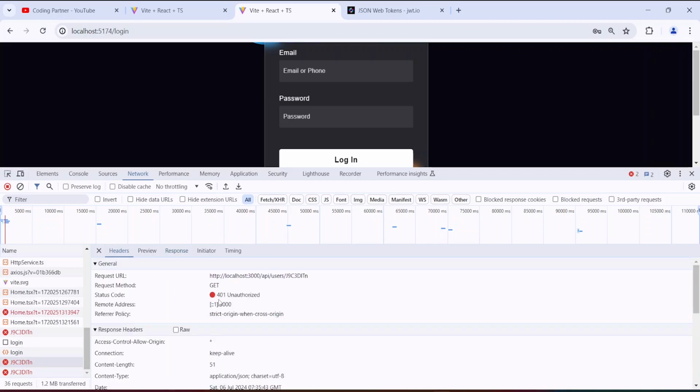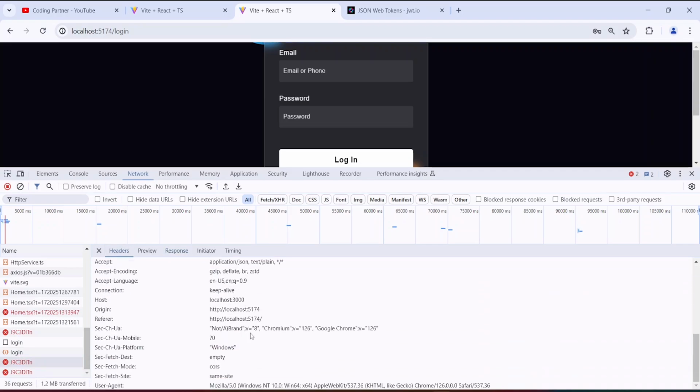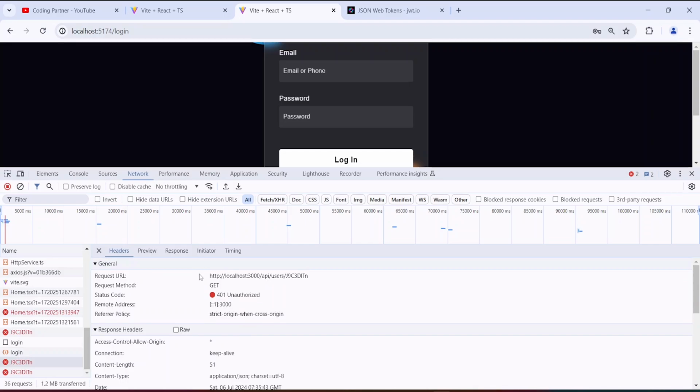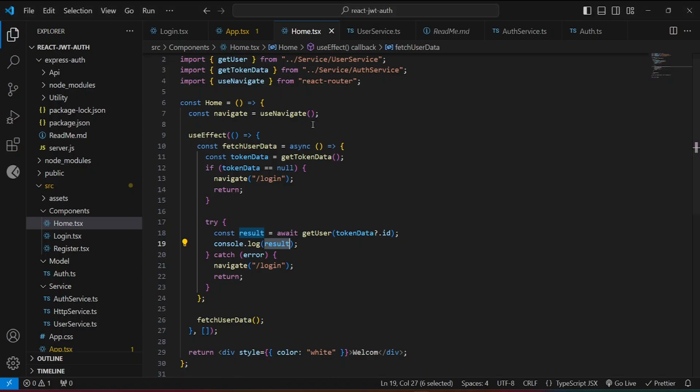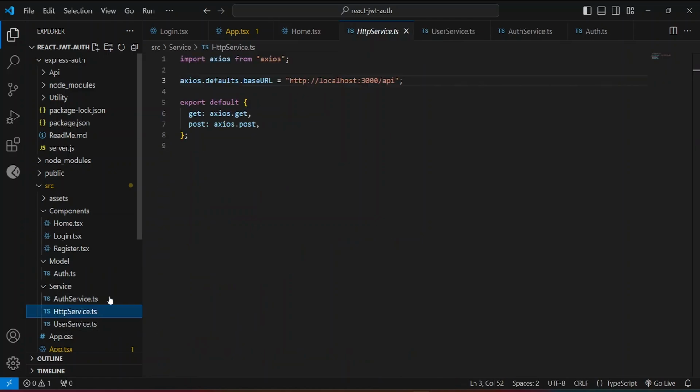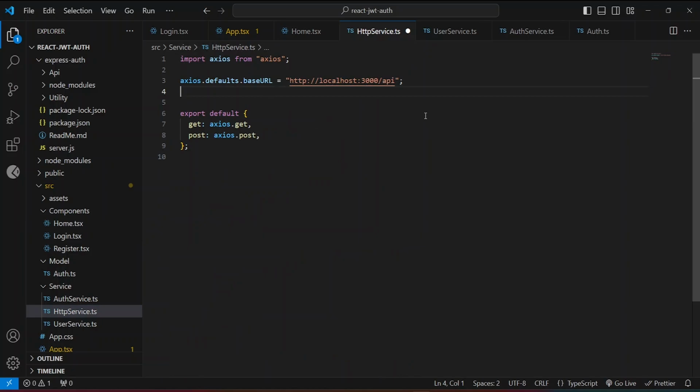As I said in the PPT earlier, at the starting we have to pass the token to this API. Then only the backend API will get to know that the user is a valid user. So how can we do that? We have to pass that token to the API, right? So in HTTP service, here we will do that. In Axios we have interceptors. We can write for the request. So whatever request we are going to call, for that we have to write.